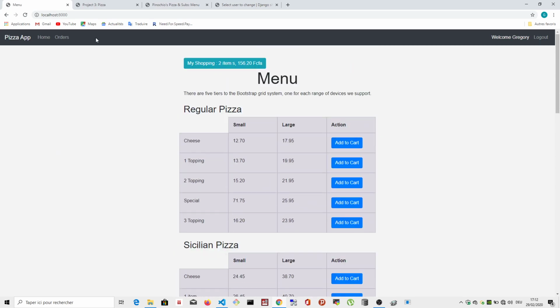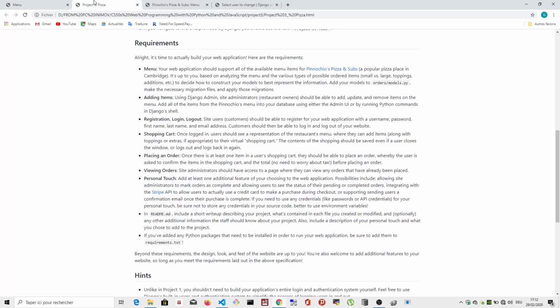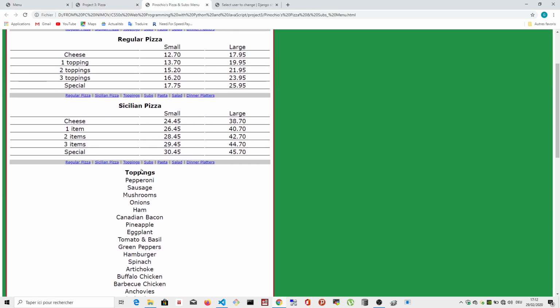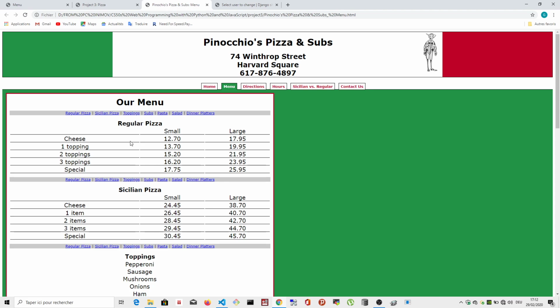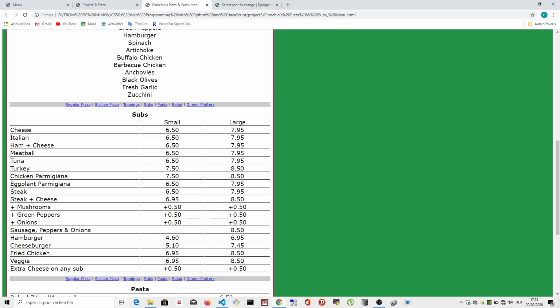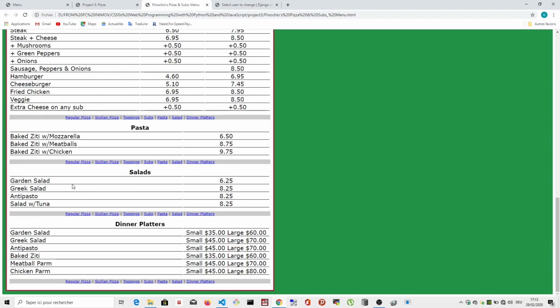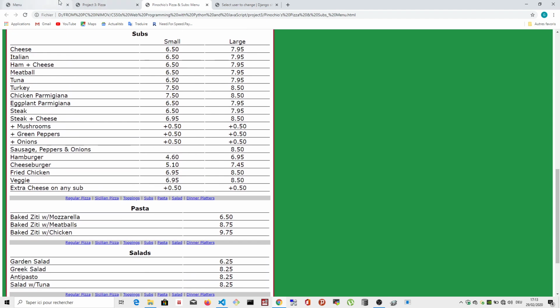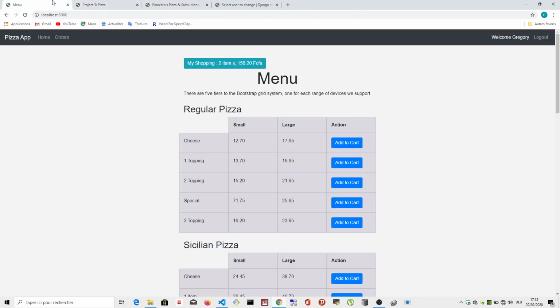I was told the first requirement was to build a website that looked like our Pinocchio website, whereby we have our items. Some items are defined with small and large versions. We have toppings and we also have add-ons. As you can see, salad, pasta, add-ons. That's exactly what I did here on my website.